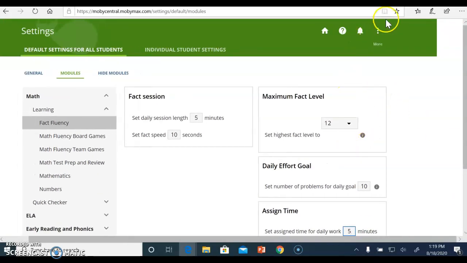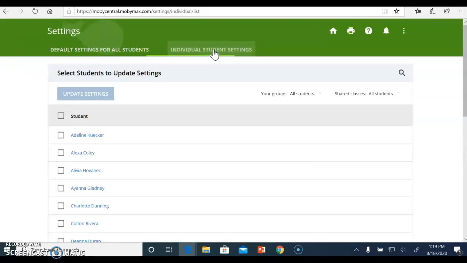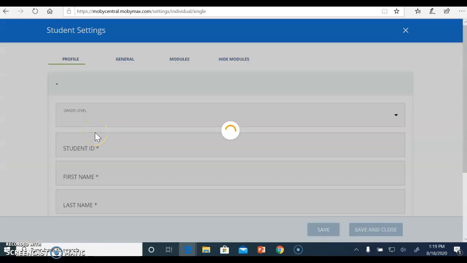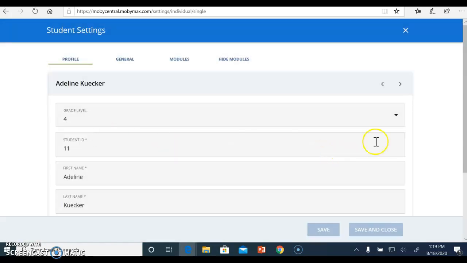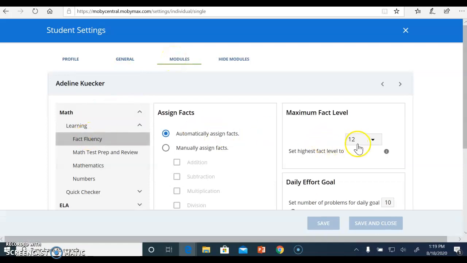So now when you go back, this here is how you would do individual settings. I just said you could do it individually. So I can go to this student and I can say, I want them to do in the module, I want her fact fluency to be 5 because that's what they've been working on, or 10.